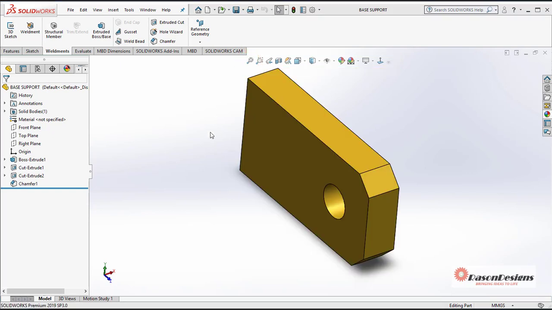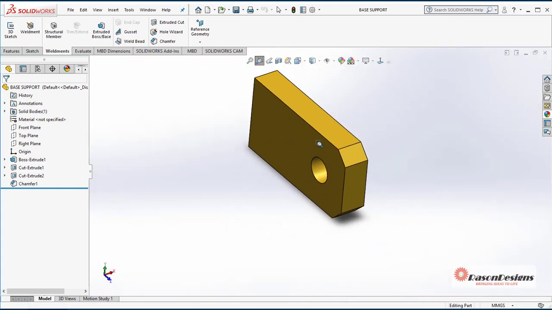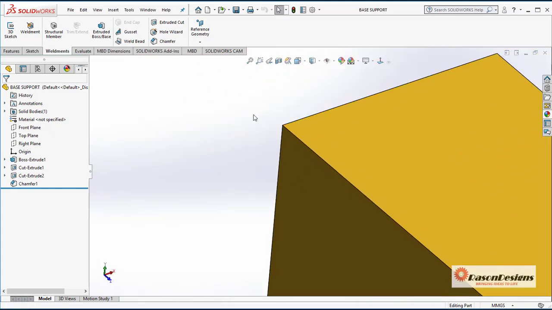To zoom to a particular area on your model, click the Zoom to Area button from your heads-up toolbar and select the area you want to view. To go back to the last view, click the Previous View button on your heads-up toolbar.